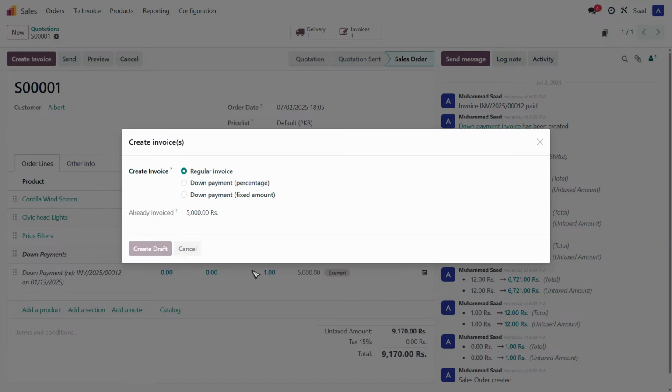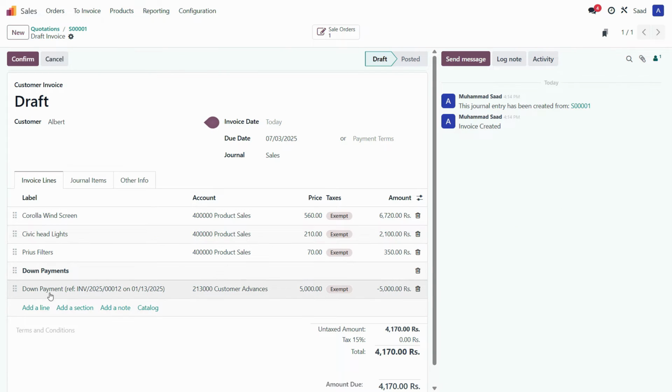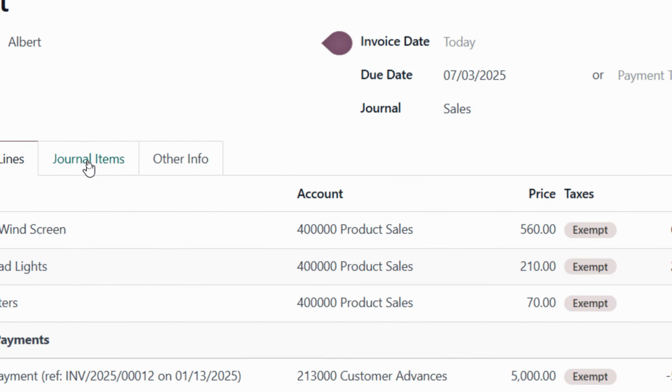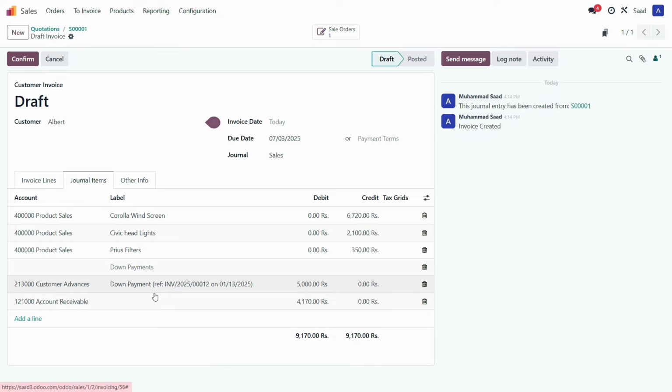So let's create this draft, create invoice. And as we can see, not only it has created the invoice, but it has also adjusted the down payment of 5,000. So the net total is 4170. If you want to check the journal entry effect, just click on this journal items right here and you will see how perfectly it handled all the operations. Before, the customer advances was booked as a liability, but now the customer advance is adjusted against invoice. So it's debit and account receivable is debit. That means we have to receive this remaining amount. And these are all the product sales that we want to sell.